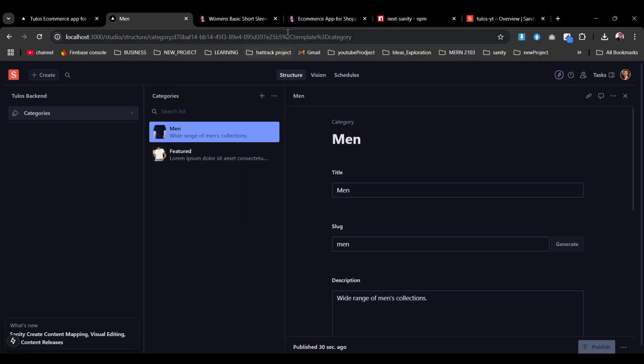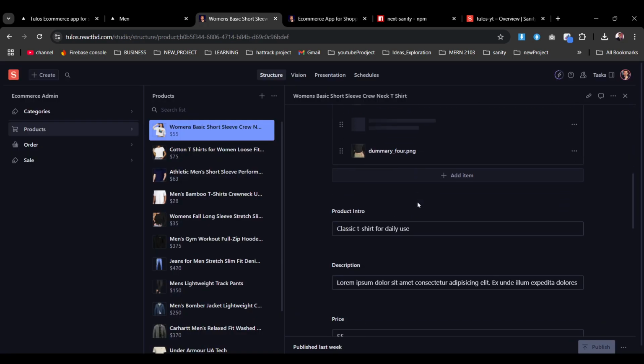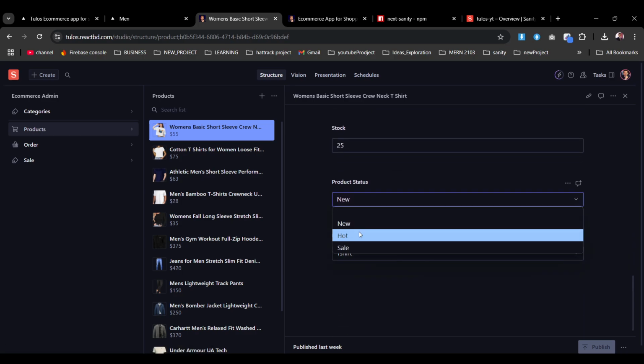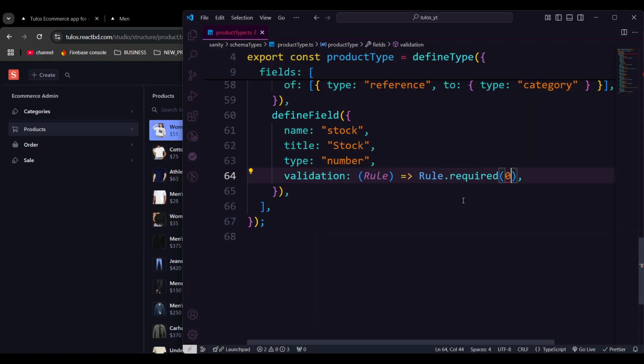And after that, as you see, if we just go back here, you can see the product status is new, hot, or sell. So it's a drop-down menu which we need to create. And how can we create that one, what is here?